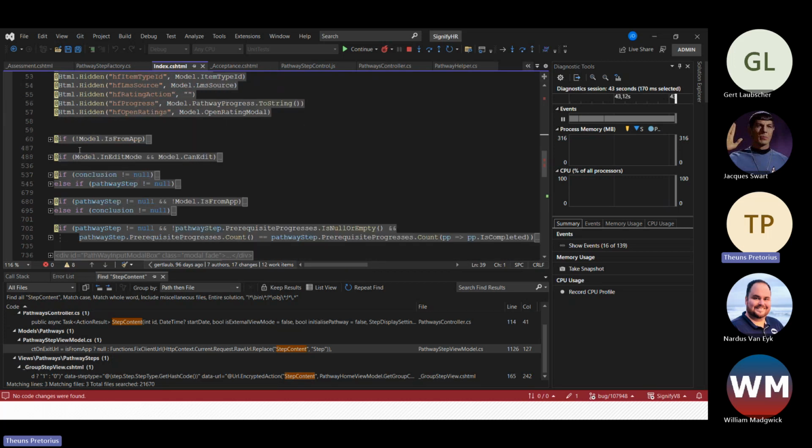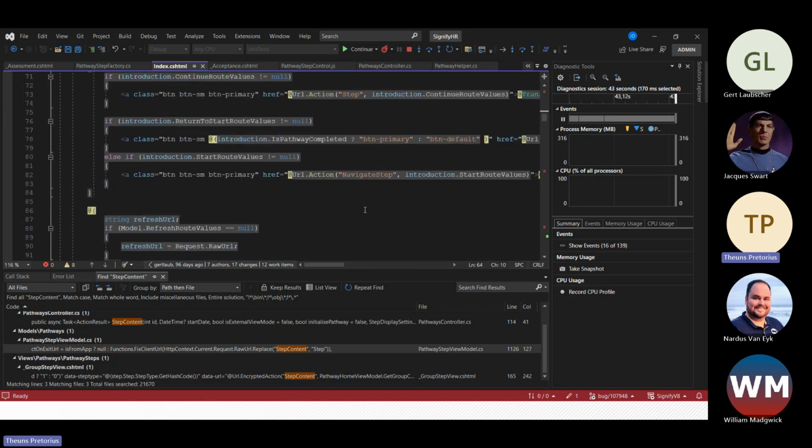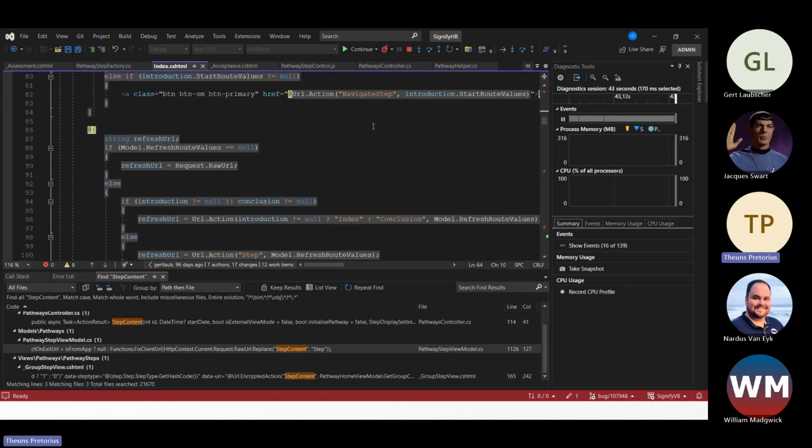Then there's a few parts here to this index view. If the pathway is opened not from the app, there's this whole navigation on top. So you remember the navigate buttons are not shown if it's from the app, only the step shows. So you don't have the green or the red button that is actually coded in on the app itself, right, Gert? The app itself has indicators on the app for each of the steps. Okay, let's carry on.